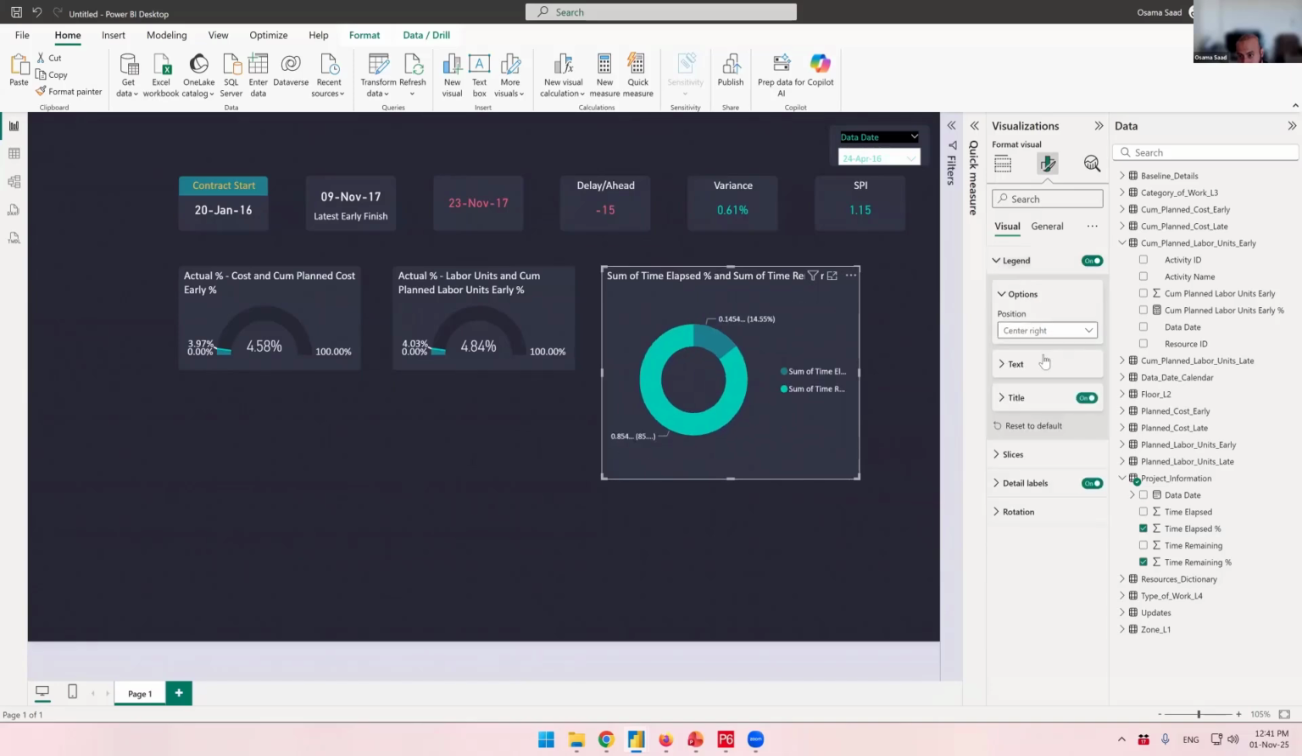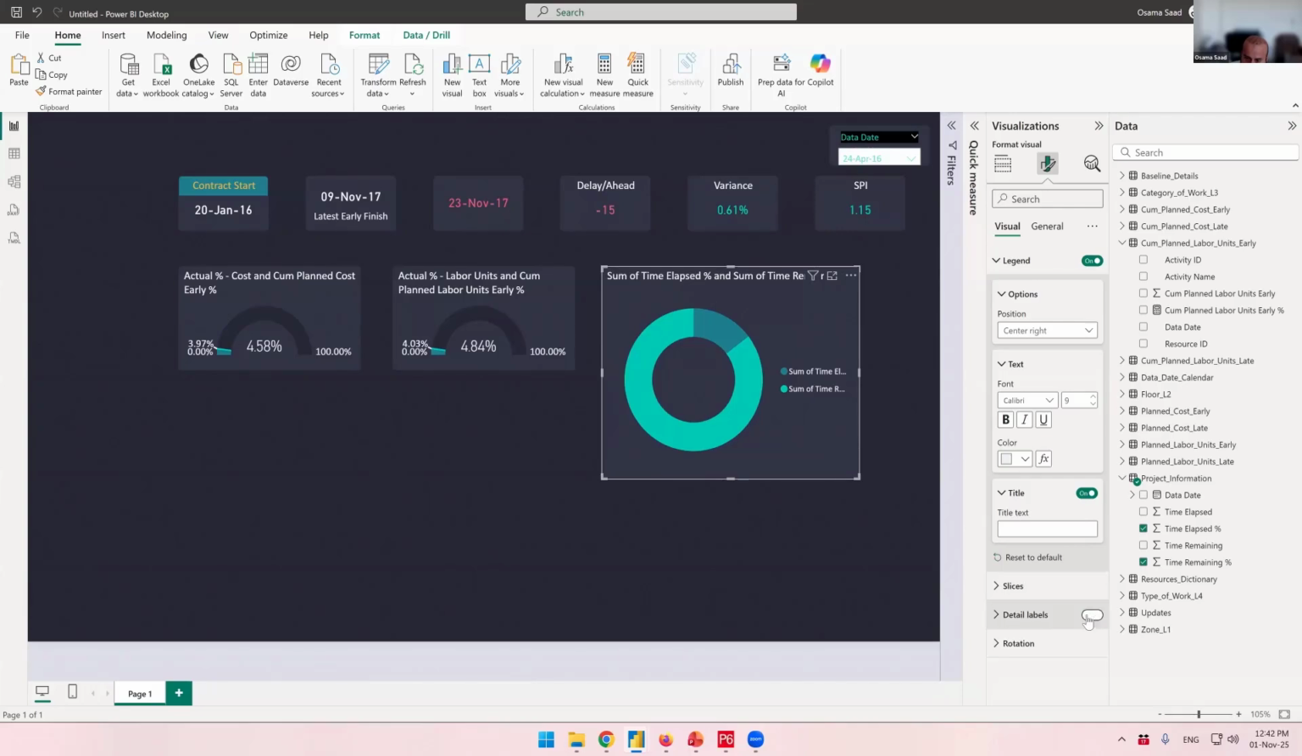Can I format it? What text, like the text size and the font, title? If I can add a new title. It's really straightforward. Okay, here's something I want to talk about.